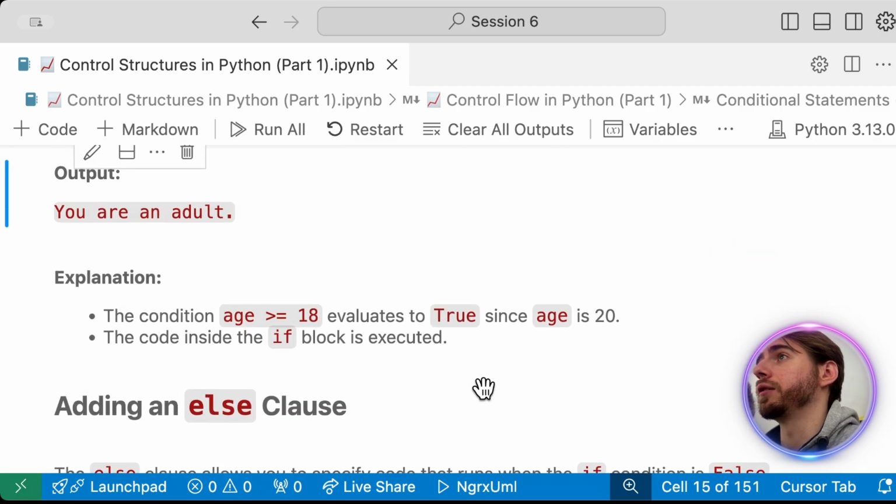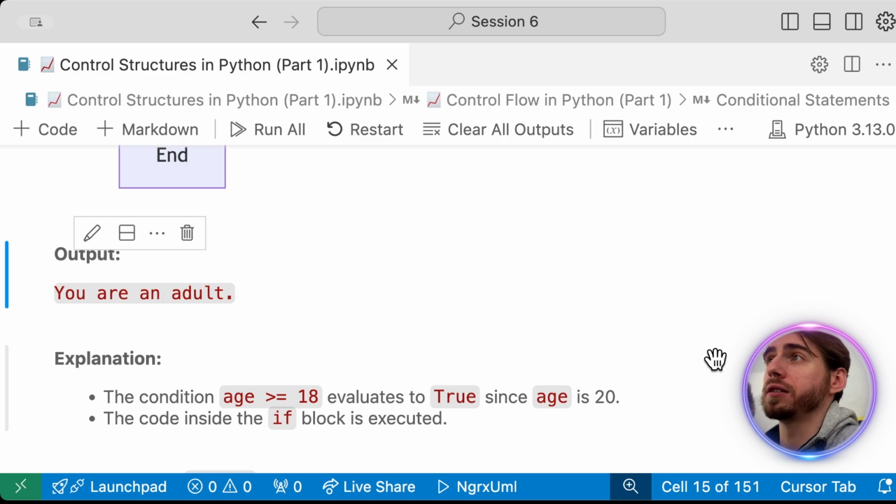I can see there are no questions so far. And again, there is some explanation that basically repeats what I just said.